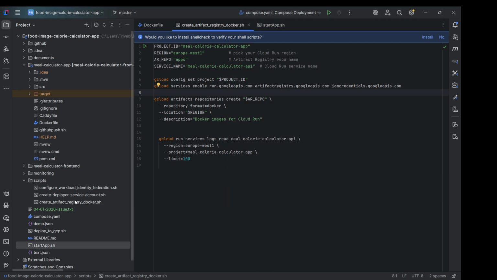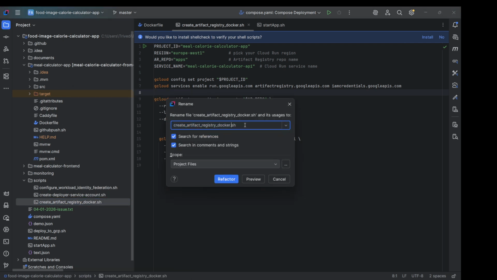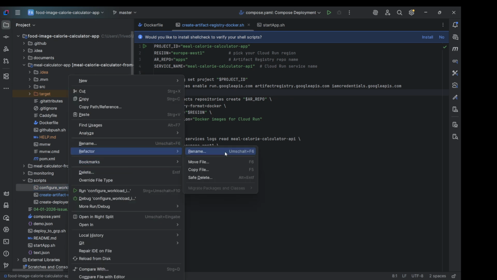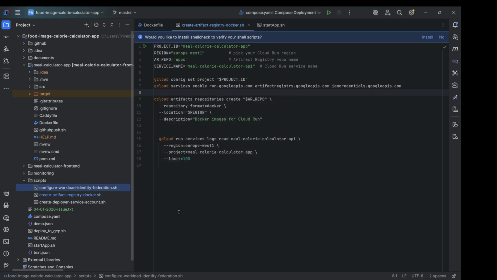I have to change it a bit because I think this is not so consistent with the other scripts. Okay, so this is the first thing.